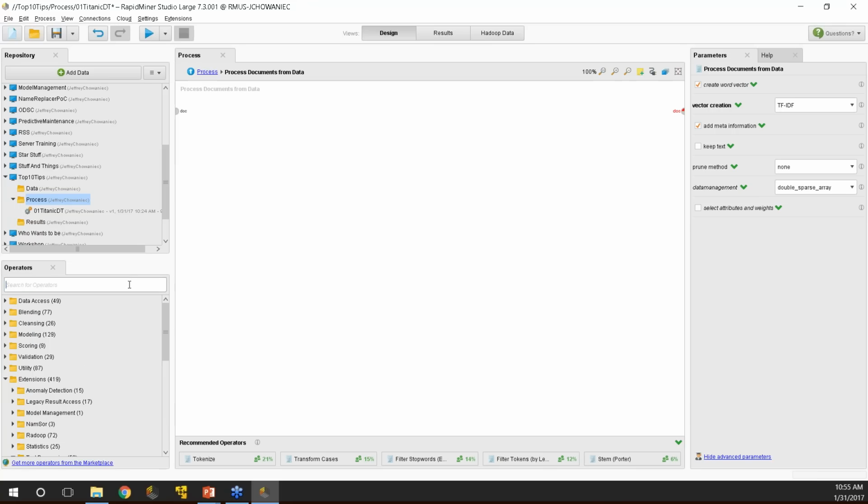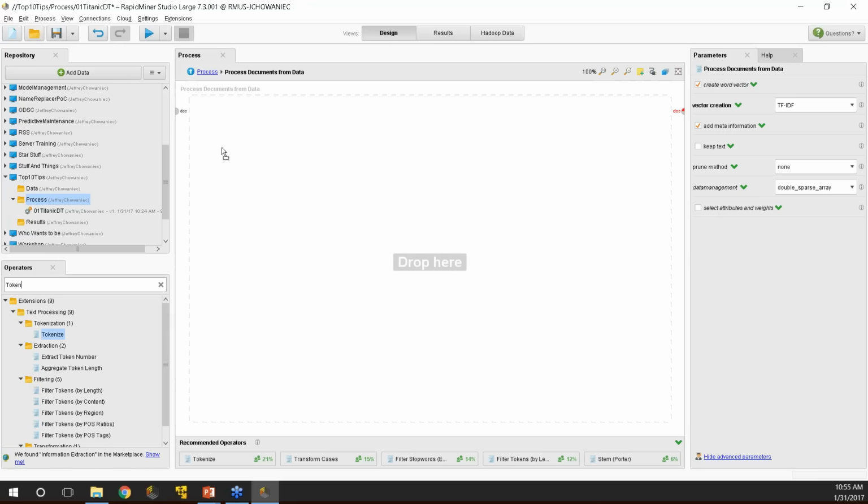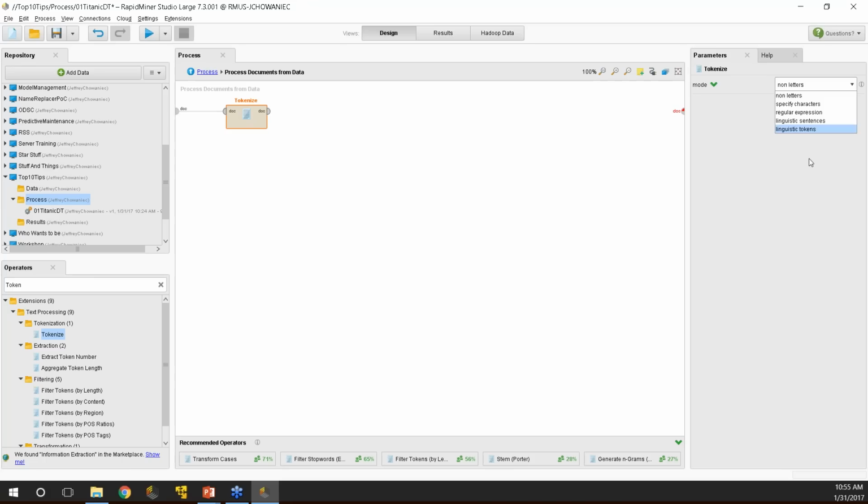So some things that we can use here, for example, we'll need a tokenize operator. This actually selects the words for us. And so you have different tokenizing options. So non-letters is what I use if I'm feeling lazy. I can write a regular expression or specify characters that I want in order to parse up words. So non-letters will work like this.